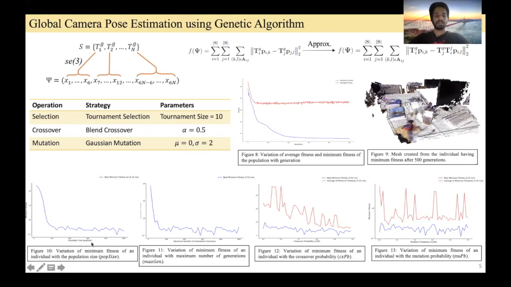Figure 10 shows the variation of the minimum fitness of an individual with population size. Figure 11 shows the variation of the minimum fitness of an individual with the maximum number of generations. And Figure 12 shows the variation with crossover probability. As we can see, higher values of these parameters are better. Figure 13 shows the variation with mutation probability, and it does not seem to follow any visible trends.